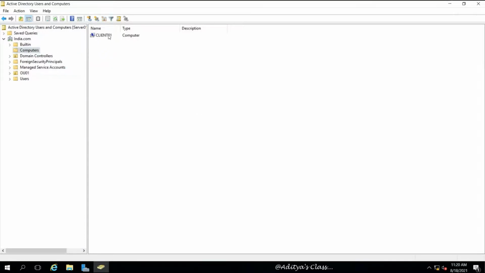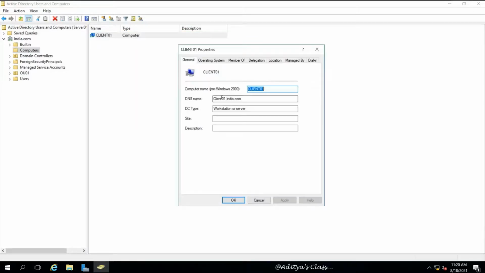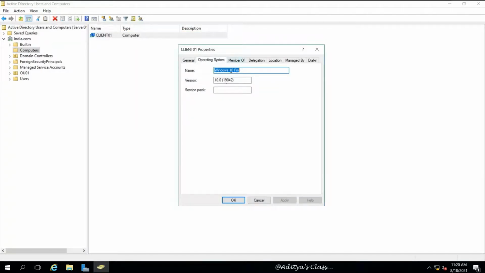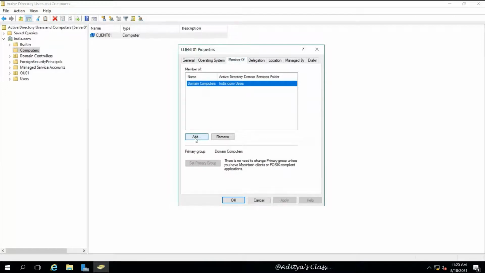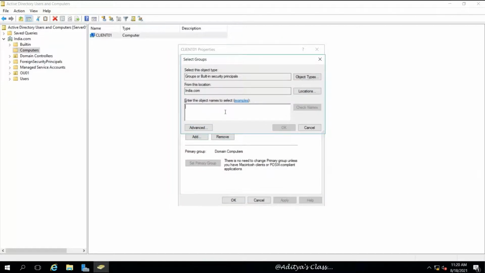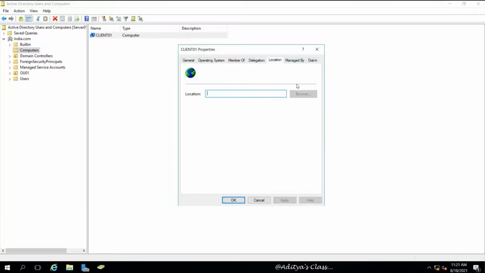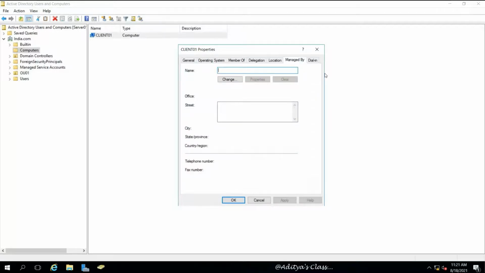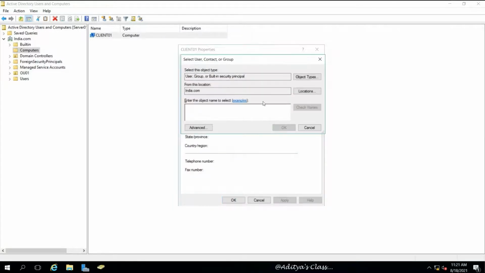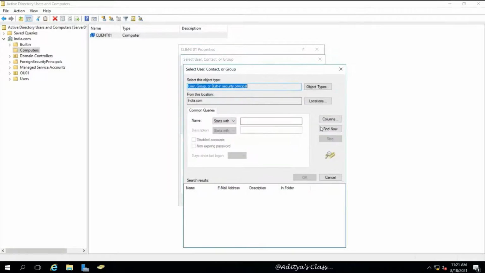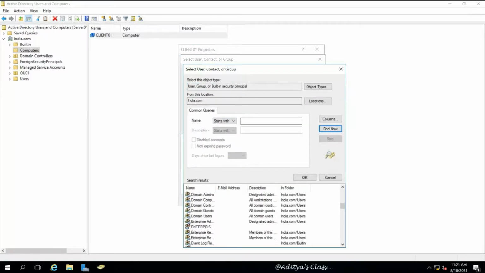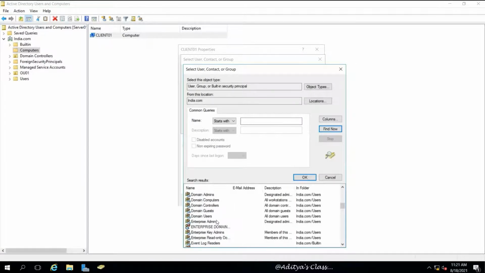So we can go to one client computer that we have in our domain, client 01. We can go to the properties. We can add it to a particular group, or we can even delegate it for particular permissions. Now you can see we can also assign a user or a group to manage that computer. Say, for example, the enterprise administrator is the one managing this specific client computer.